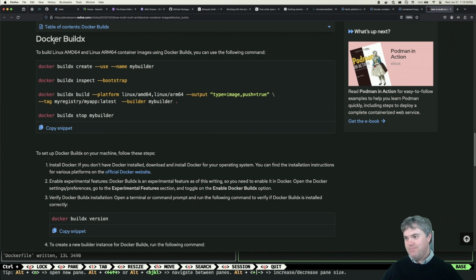This might be good. Docker buildx create --use --name my builder. Inspect bootstrap. Build platform. Output. Okay, so give it tags, builder, which builder to use. And then dot for where the Dockerfile is. And then docker buildx stop my builder. Oh, to stop it. Interesting.